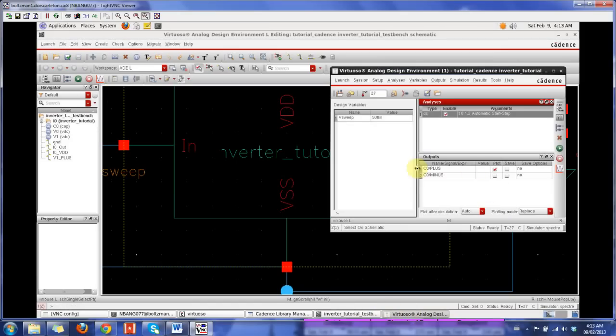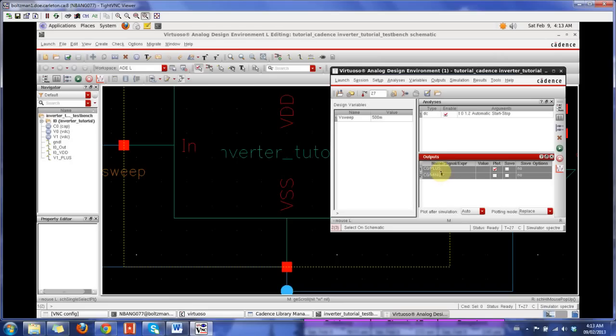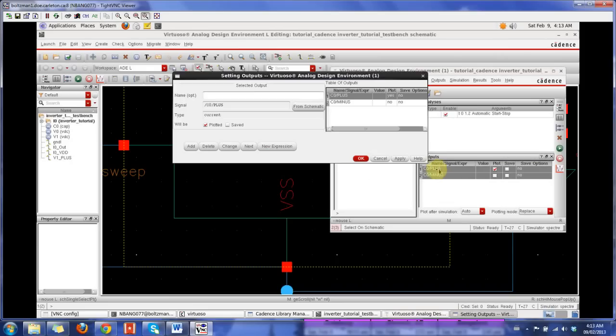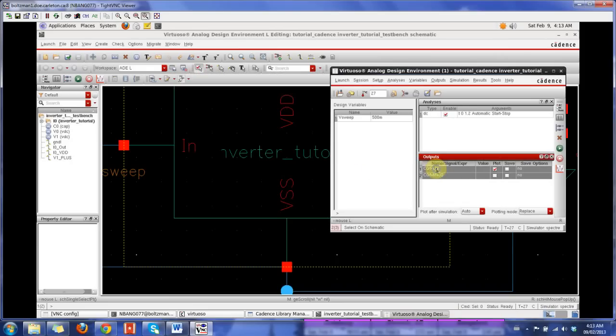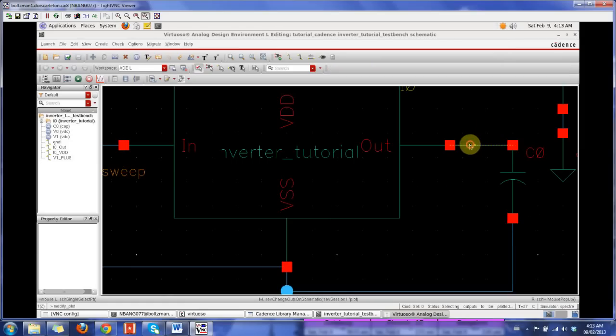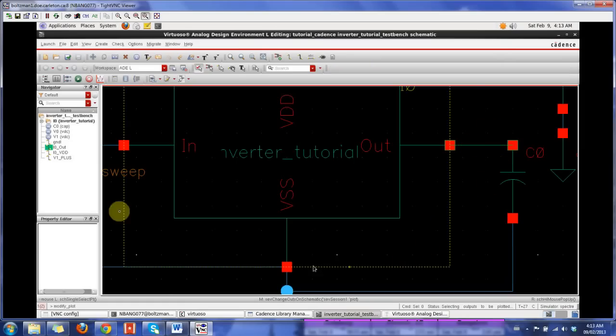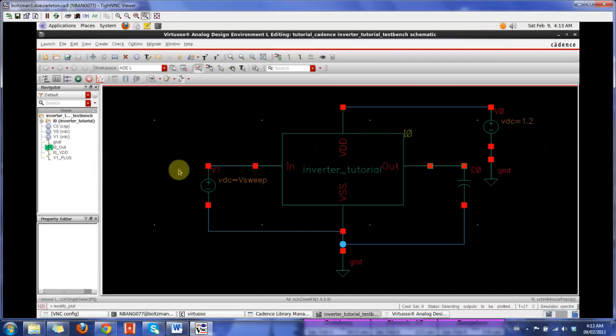Here it kind of added the two things, but I could anyway. I'm going to delete that. Can use the delete. Alright. Oops. Cancel. So right click delete. There we go. So you can say outputs to be plotted, select on schematic, and that's the output I'm going to select, and F to Fitbit, and this is the input.